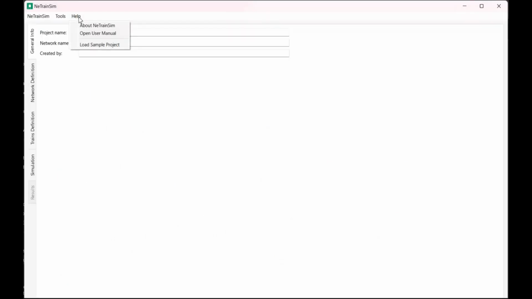And then what I will do is I will just load a small sample project here to show you. So the project name is not defined. The network name, all of these are not defined for now because it's a sample project. But feel free to just erase this and put your name.